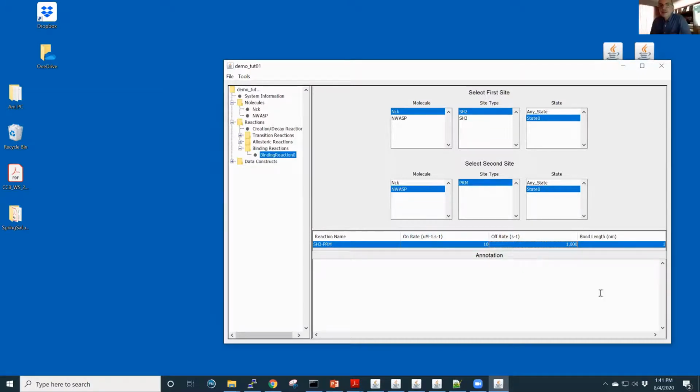Ani, interruption quick. I'm not sure where you're going with this, but usually it's the SH3 that binds to the PRM. Oh, I'm sorry. Yeah, okay. I'm sorry about that. My bad. Yeah, right. So it will be the SH3 of Nick which binds to the PRM. So the rule is saying the SH3 of Nick would bind to the PRM of NWASP, right?